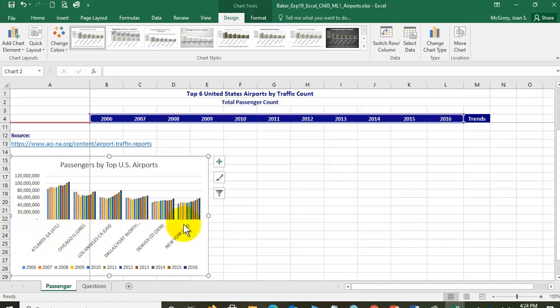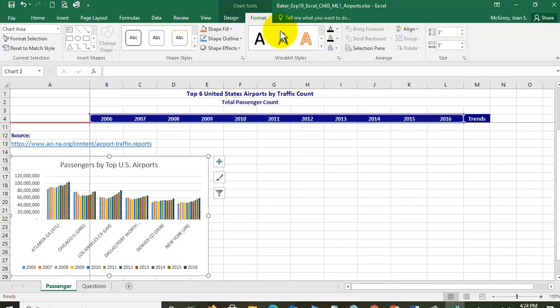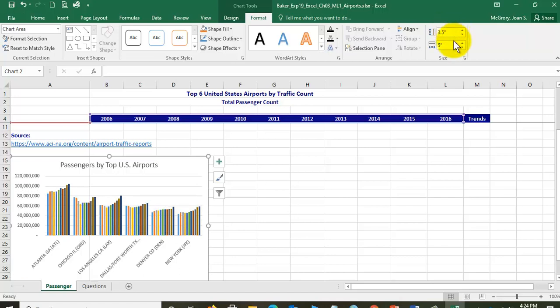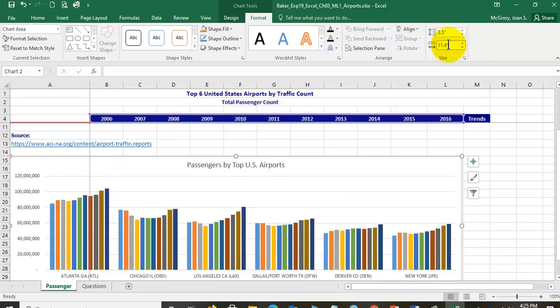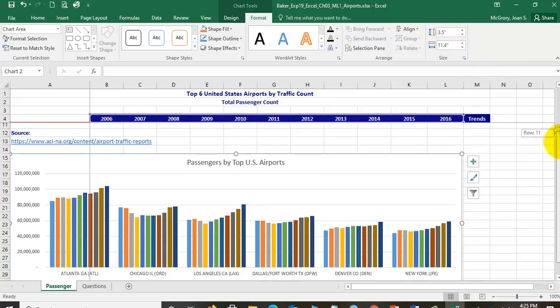Okay, well, we're not done yet. With the chart still selected, it wants me to set the height and width. So I've got my chart tools, but this is not on the design tab, this is on the format tab. And over here, it wants me to enter 3.5, enter. And for the width, 11.4, enter. So much nicer to read, so much nicer.